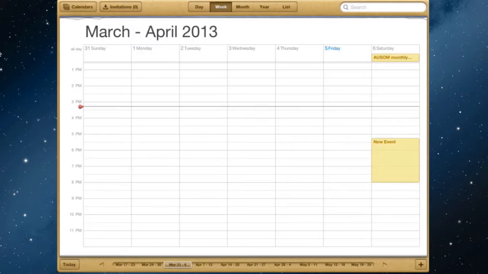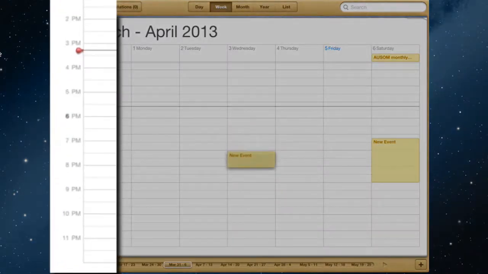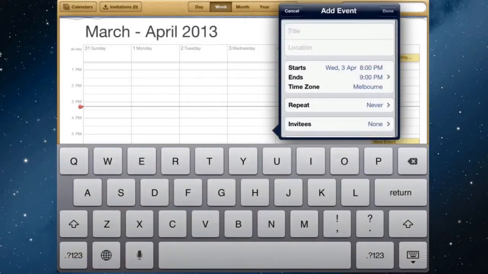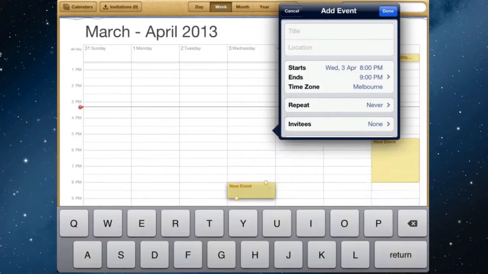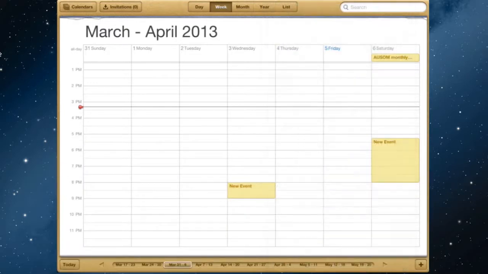In the week view, holding it down also. You can see on the left there the time is moving, so I can drag and add an event in the week view, in the day view. But let's put one in the month view.